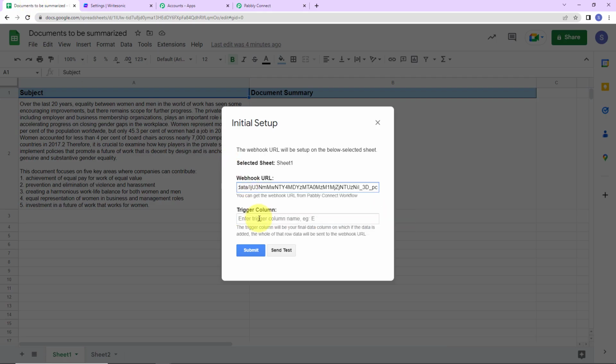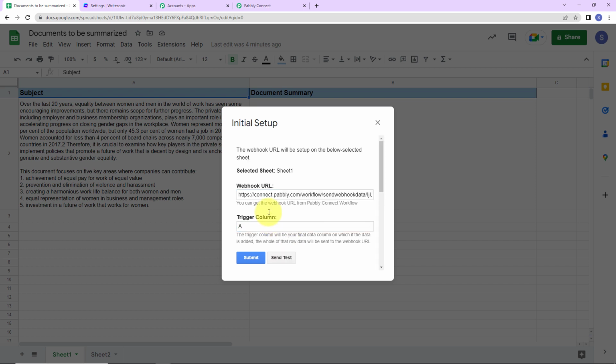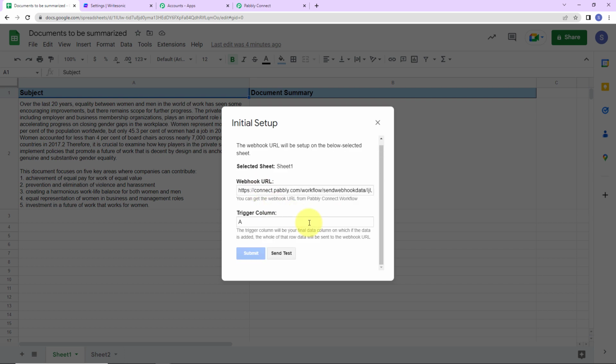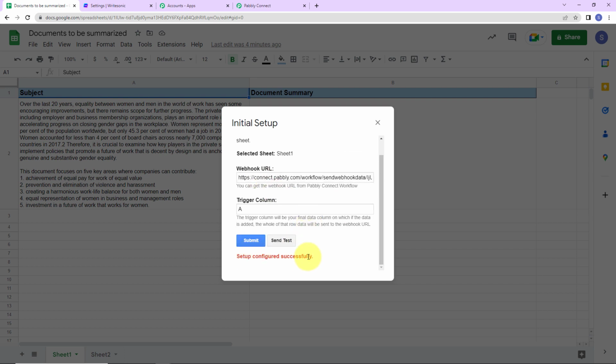Now comes the trigger column. The trigger column is the final data column where the data is added. And in this particular worksheet, it is column A. So I'm going to write column A. Let's click on send test. So here you can see that the test data has been sent successfully. Now let's click on submit, and the configuration is all set.